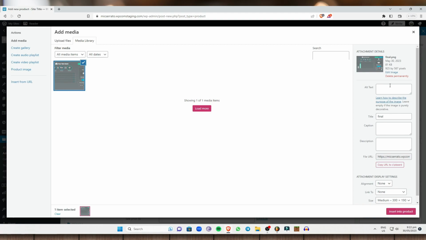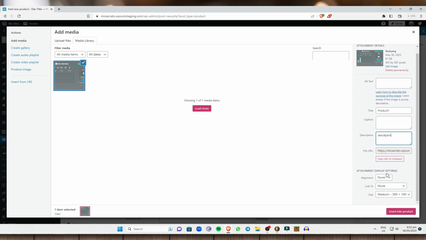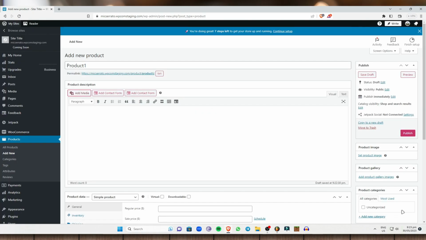Let's just name the title of our product. So for example, this is product 1, the caption, and you can say what the description of the product is. So I'm just going to say description right about here. And next is to attach display settings. So you can adjust the alignment, the link of the product right here, and of course the size. So for now, if you have done that, just click on insert into products. So next, as you can see, there you have it.